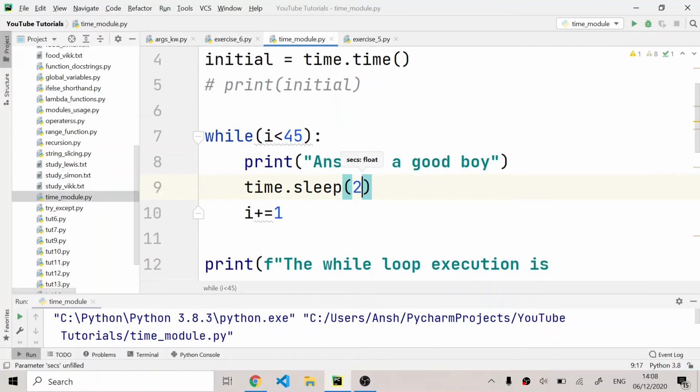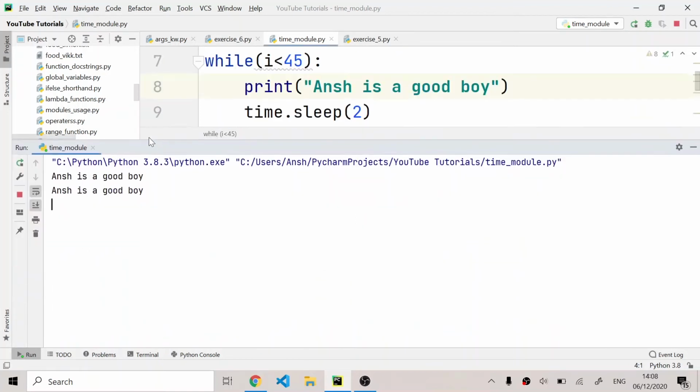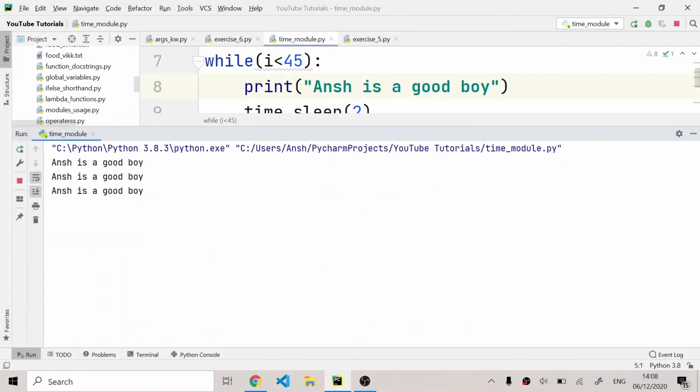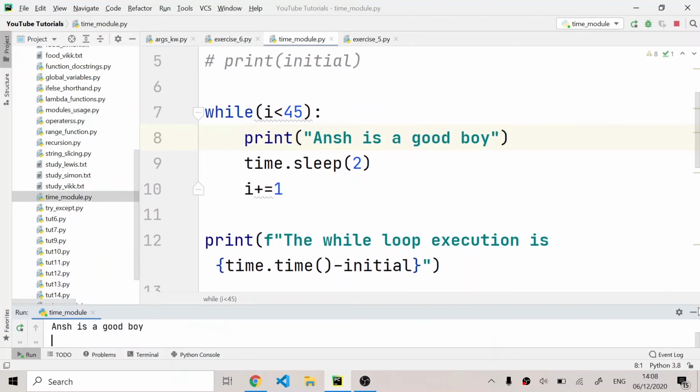So for example, if I write 2 seconds and run this program right here, as you can see, when this while loop runs, it will print Ansh is a good boy, and after that the program will sleep for some time and print Ansh is a good boy after 2 seconds. So if I run this program right here, as you can see, it has printed Ansh is a good boy after 2 seconds, and it will print it at an interval of 2 seconds. So I hope, guys, that you understood how we can use the sleep function.